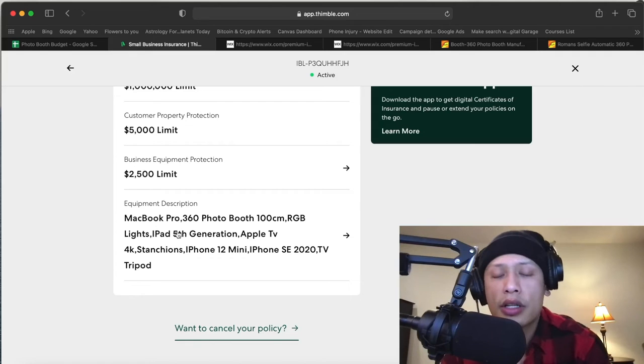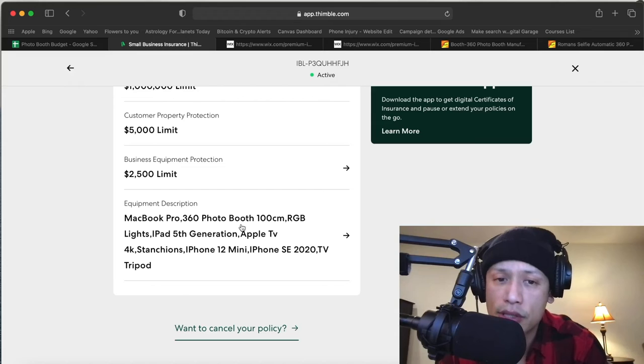I put all the stuff that I'm going to be using for my 360 photo booth, which is a MacBook Pro, the 360 photo booth itself, the RGB lights, all that good stuff, including an iPad. Now, one really important thing that I'm going to point out right now is the iPhone. My iPhone mini that I use for the slow-mo camera is not covered by the insurance. So just know, guys, that this insurance does not cover mobile phones.